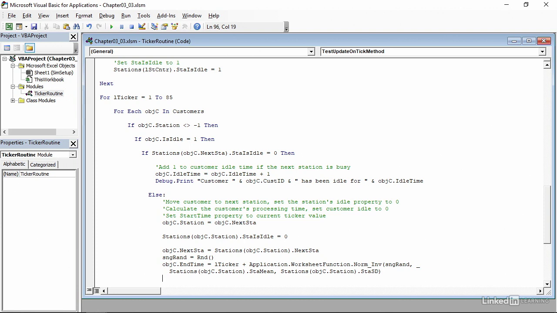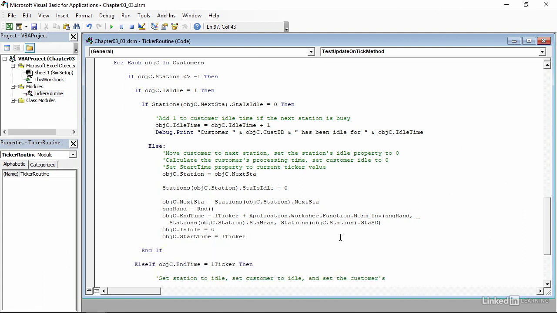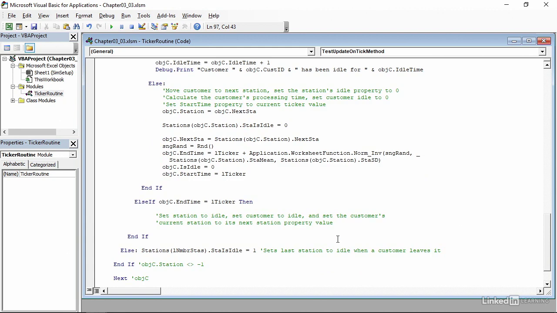Now we need to indicate the customer is no longer idle. In other words, they are engaged at a station. So objc.isIdle equals 0. So it is not true that they are idle. And one last thing in this segment is that the customer start time is the current value of the ticker. So objc.startTime equals lticker. All right, now we can scroll down and tell the program what to do when the ticker is the same as the end time.